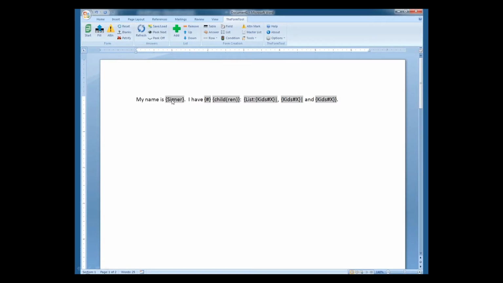Signer is a text field. This number sign here is a count field referring to the number of items in the list. Here's a pronoun field assigning a pronoun to the number of items in the list. And then here's the list itself, and the list contains fields within it.